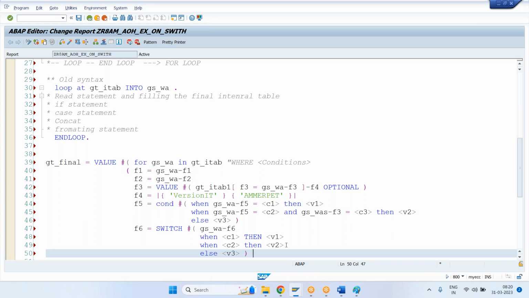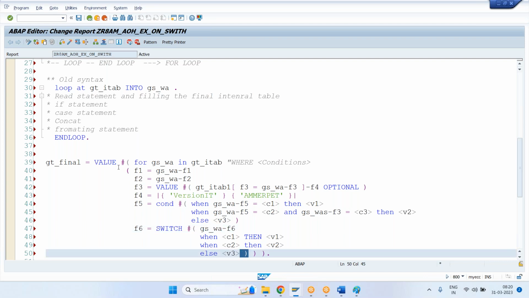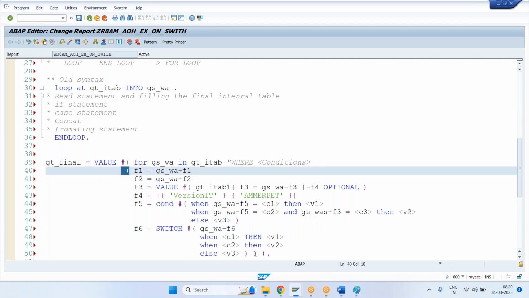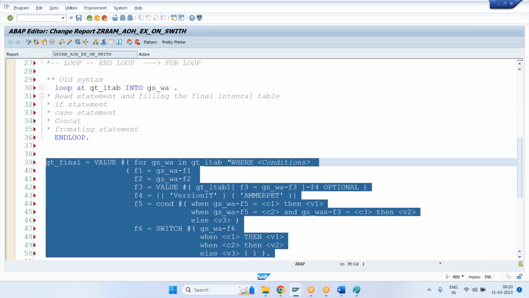So like this, you have to fill your internal table. So now for this square bracket and for these circular brackets, I'm closing them. So this is how I need to get the details in my internal table. So this is what you have to do in case of your for loop.